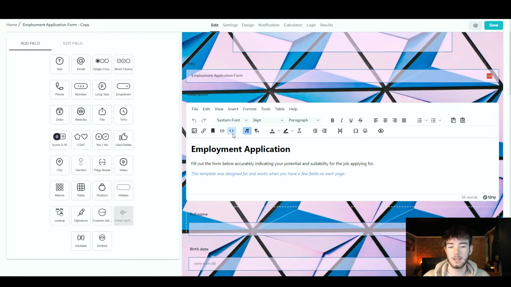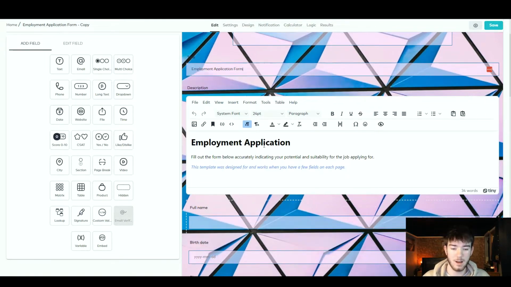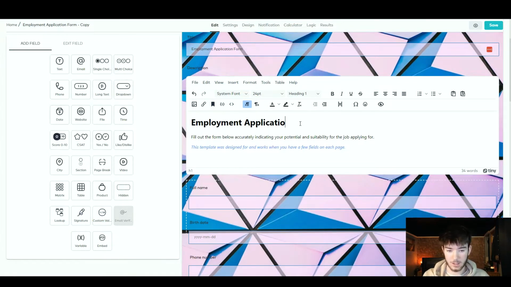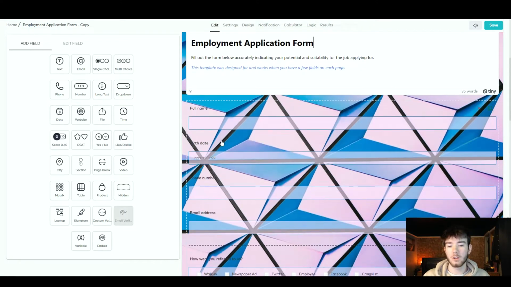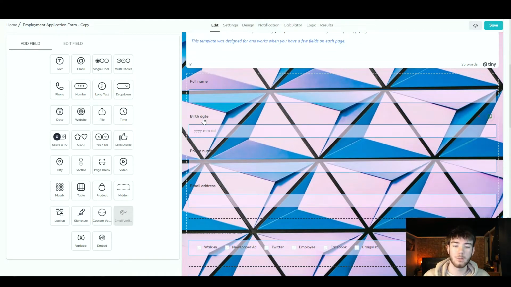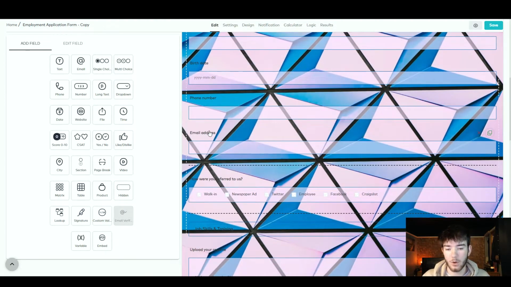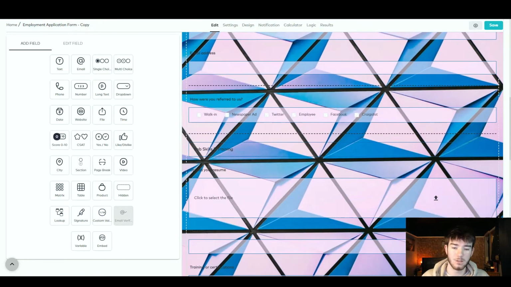This is an easy text editor where you have your size, the fonts, paragraphs, and all of the normal text editing features just like that. You can click on this whenever you want and actually edit it however you want. Employment application form. See, it is easy as just clicking on it and typing it. Scrolling on through you have your full name, date of birth, phone number, and all of the other areas that you can enter within the form.